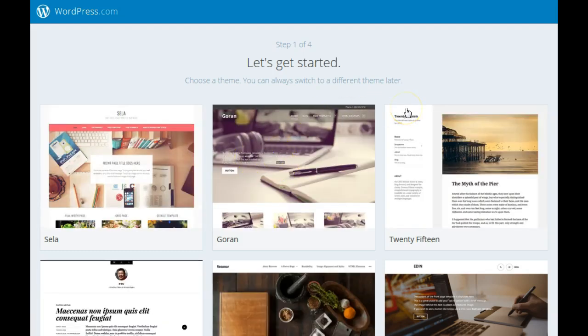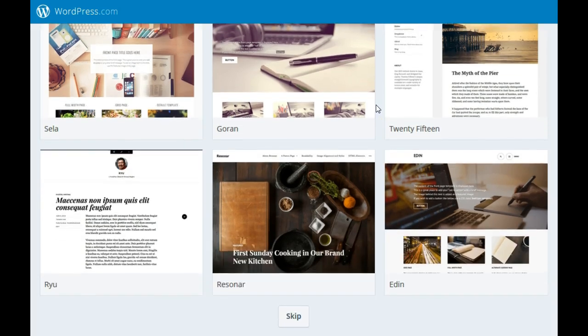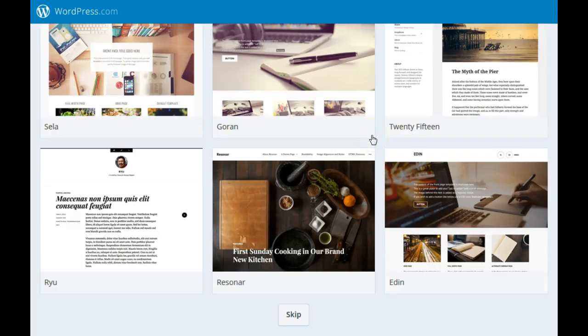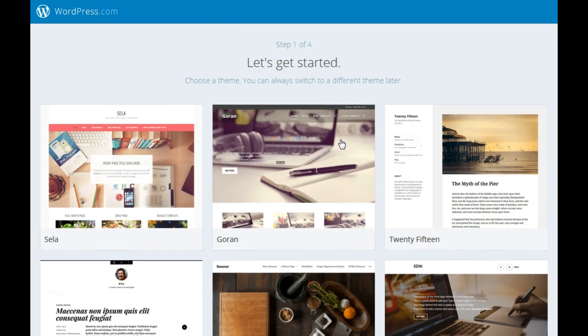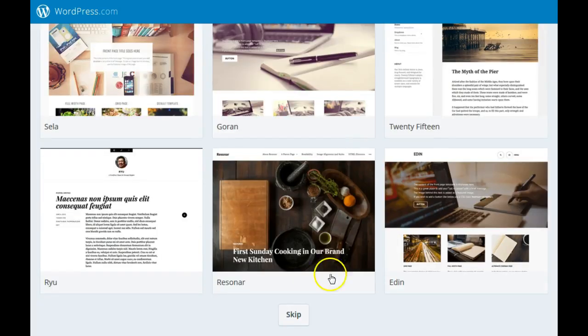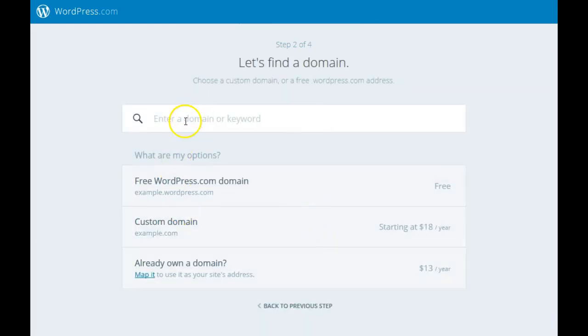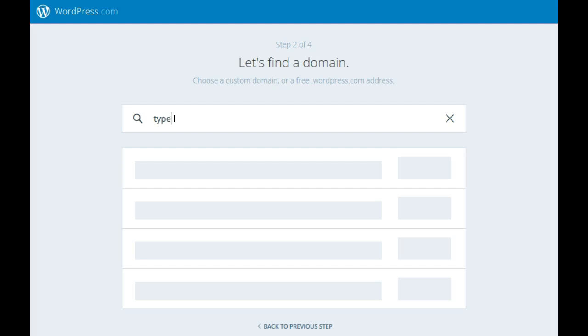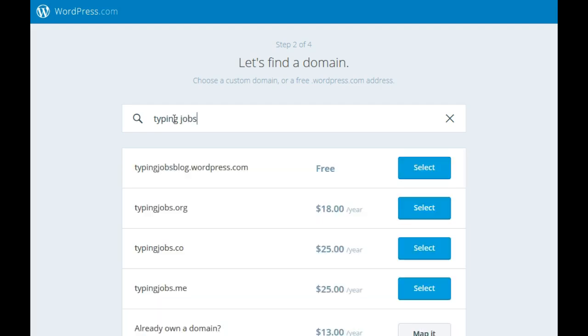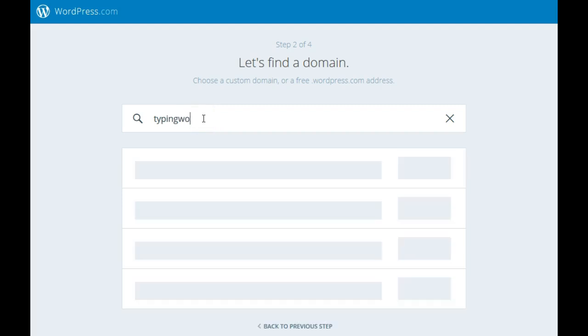Now they give you a big variety of different themes that you can utilize. What I would highly recommend is finding something simple, a simple format that you might want to use. So just taking a look at some of these different ones. This one looks pretty good here. It's going to ask you to enter a domain or keyword. So I would say, for instance, just put typing jobs. And then it recommends something here. So instead of that, I'm going to use this one, typing work.